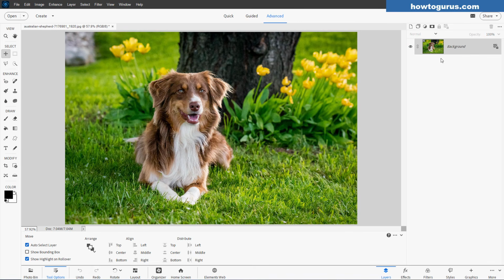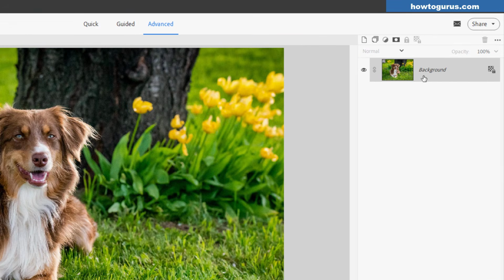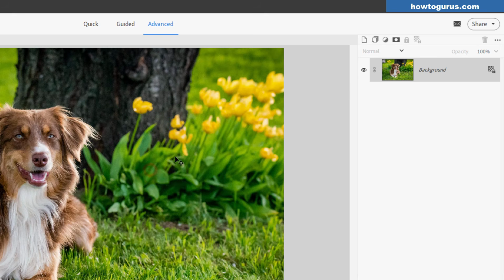Okay, so there we go. We have a panel with one layer on here. Now, the first layer is always called background. By default, this has a little bit of locking on it. You see over here the little lock, and this checkerboard thing, like a chessboard, means that the transparent parts of the layer are locked. So I can't move this around because we have that locked on there.